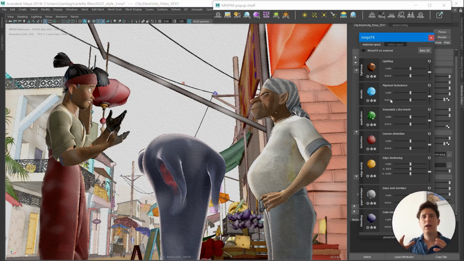So the idea is to add a natural fluctuation of different effects just everywhere in the scene, and then we're gonna deal with the rest of the effects.